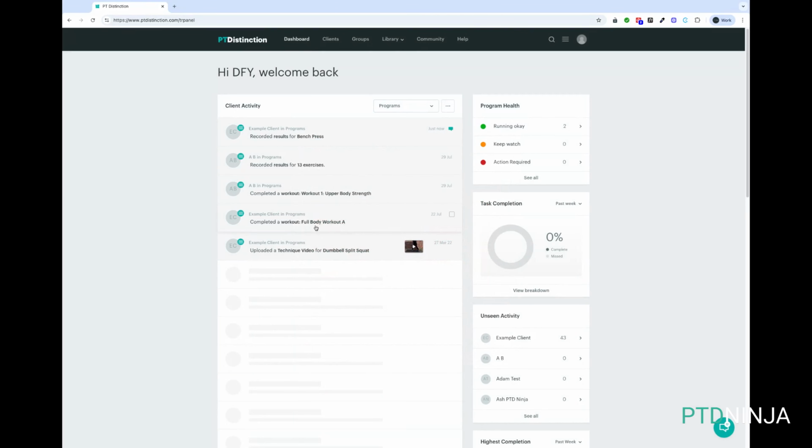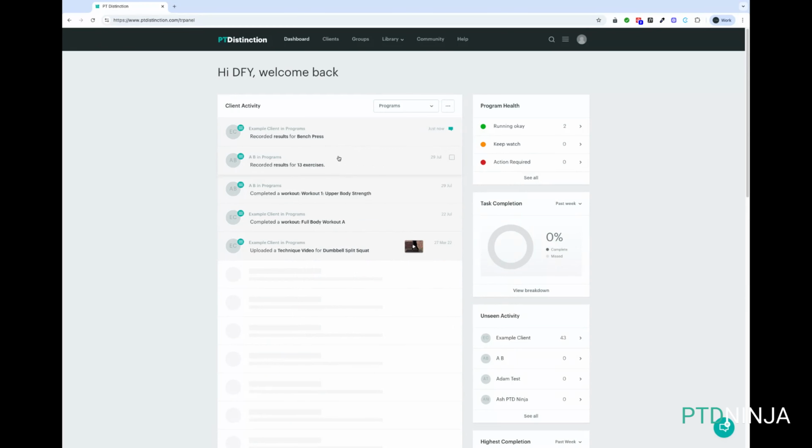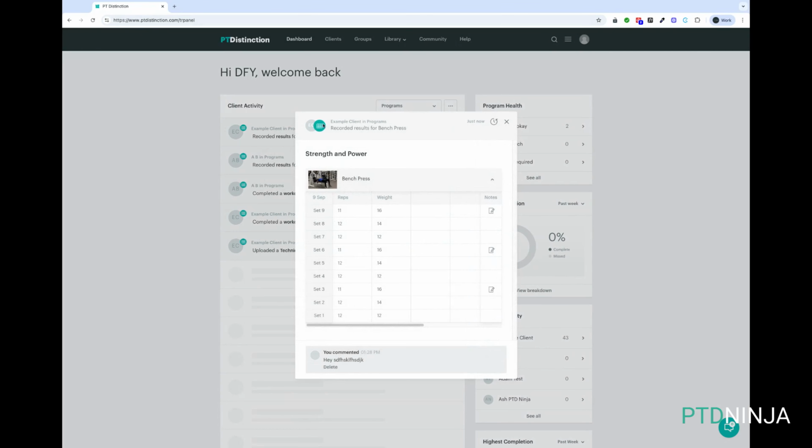And you can do that on full workouts that have been completed as well, in terms of adherence to workouts, so you can give direct feedback on it too. So lots of ways to give feedback on there. That's one way of doing it. The other option is to do it at the client level.